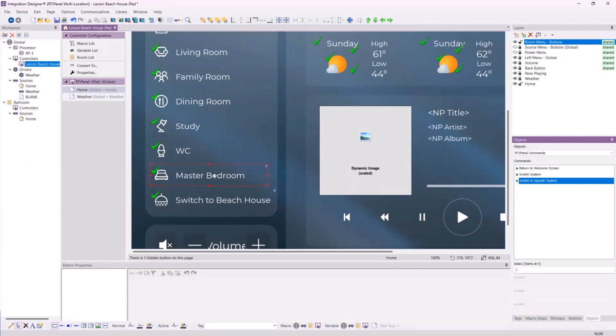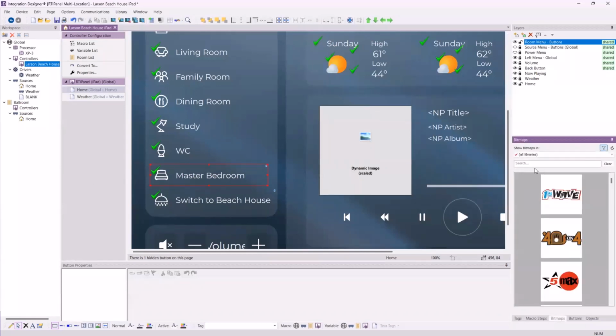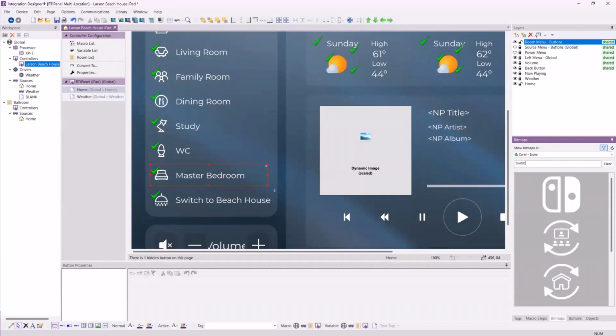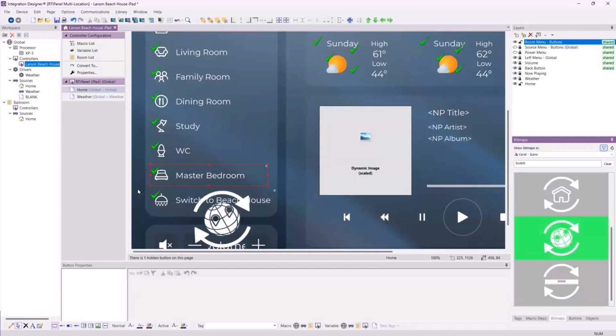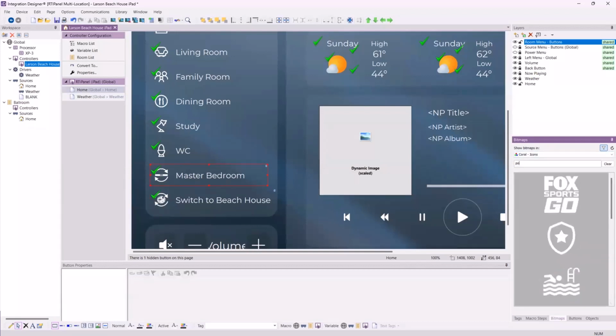Now, before we leave Integration Designer here, we did also create 3 new bitmaps available for you to help identify the switch to commands. So if we go into the Coral icons and type in switch, there's our switch home, switch location, switch processor, and you can just drag and put these on where you feel necessary. If you want to use these, that's great. If you want to create your own, you want to have a picture of a beach or somebody swimming or a pool, something along, pool house like that, switch to beach house. There we go.